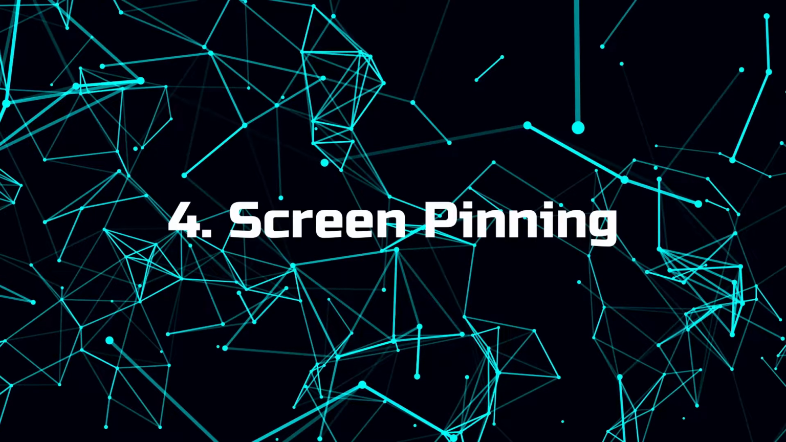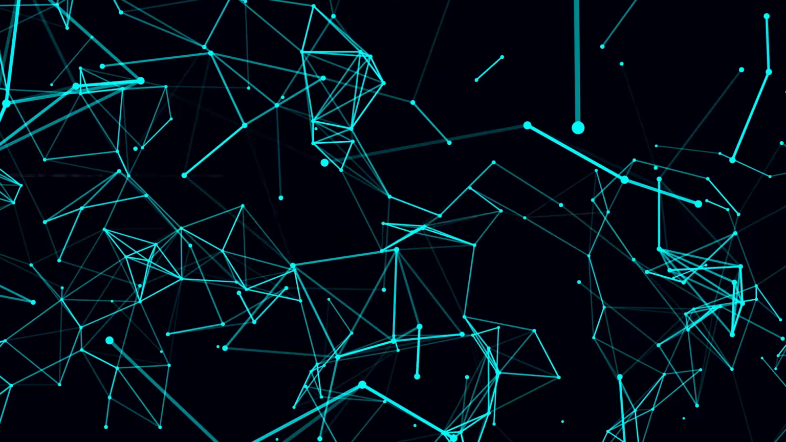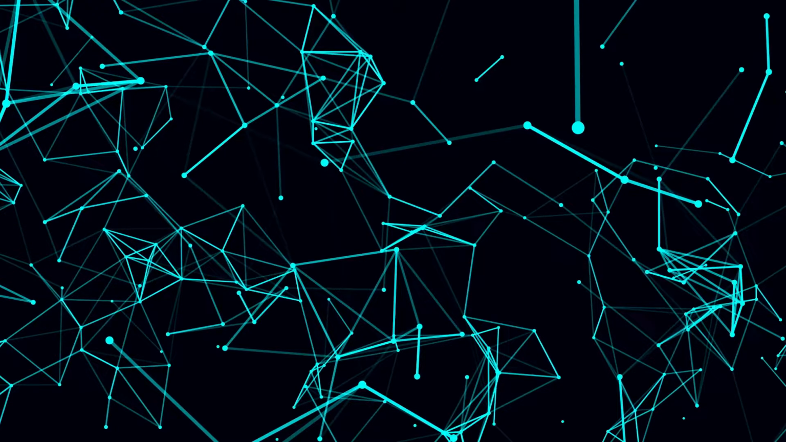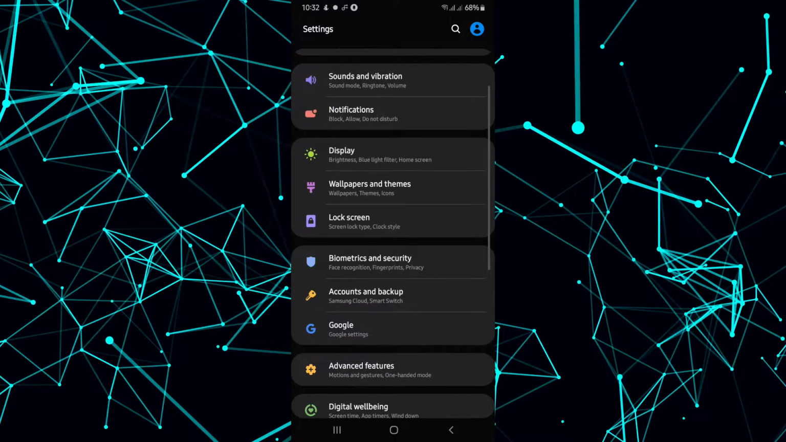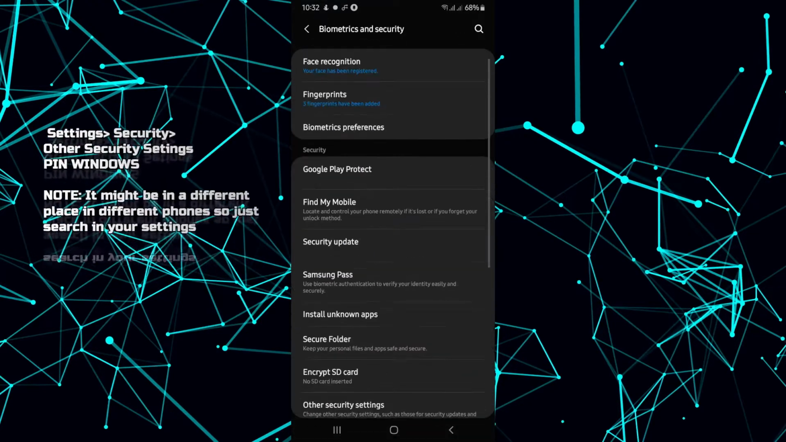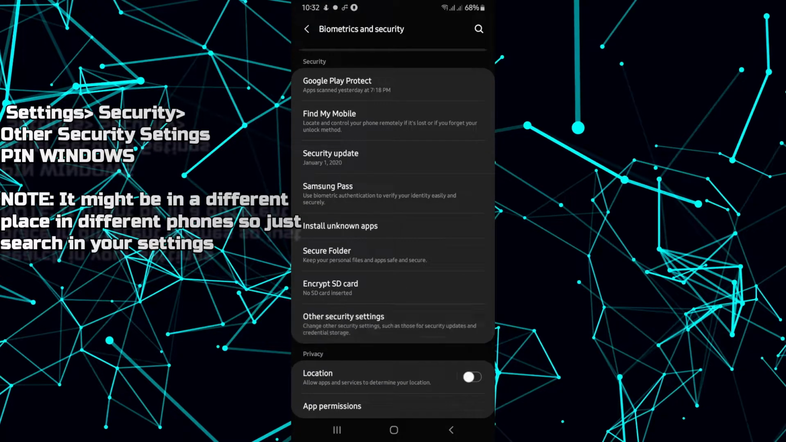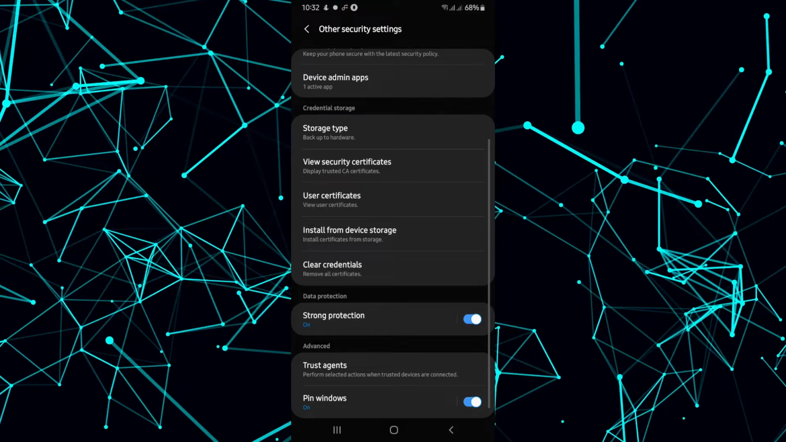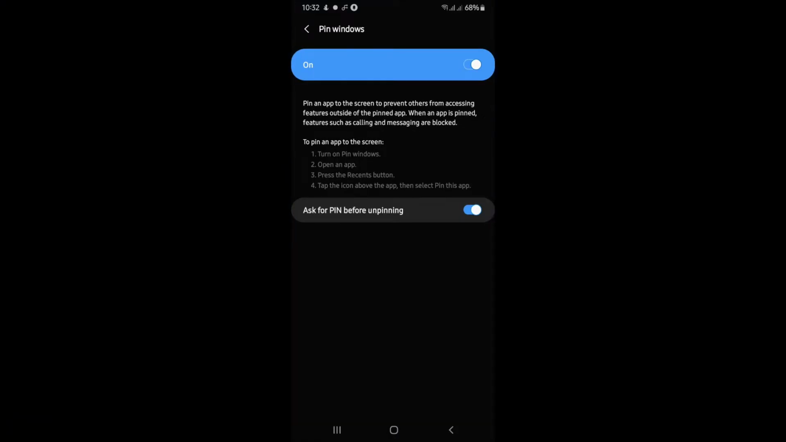You can easily share your phone with your friends and family without worrying about them snooping into other areas of your device. This can be done easily through screen pinning. This prevents others from accessing features outside the pinned app. When an app is pinned, features such as calling and messaging are also blocked. To turn this feature on, you need to go to Settings and then select Biometrics and Security, Other Security Settings, and then the Pin Windows option will be down. You can just turn it on and off and click on the other end to edit the pin options.